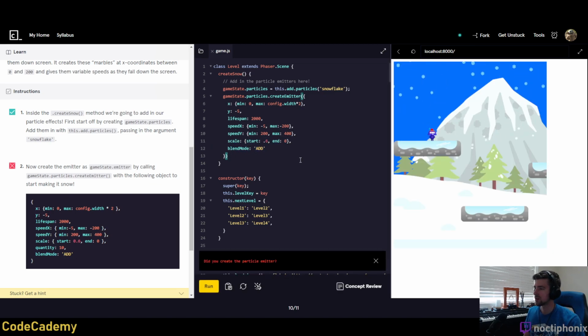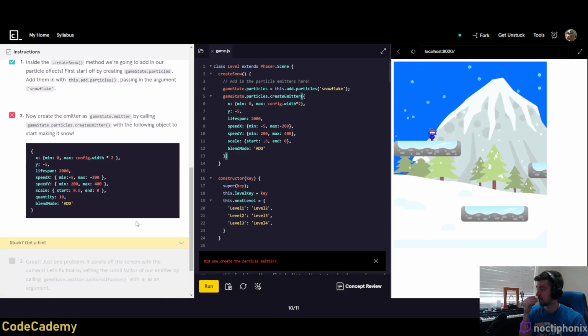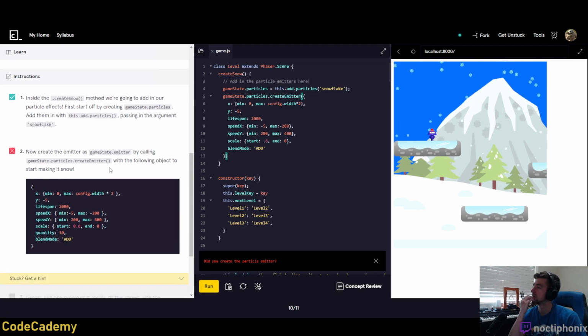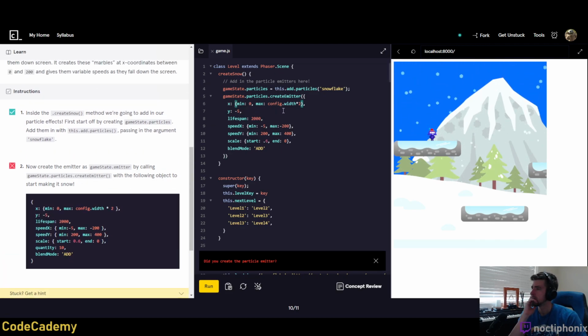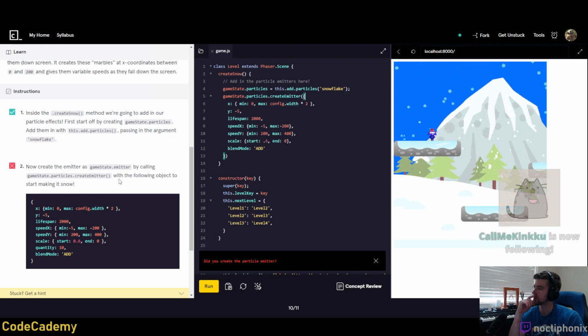And let us see, we got it wrong. Okay, how did we get it wrong? Hey, we got the snow though. Look at that, and it's also sort of randomized too. Blend mode of add. So what did we miss here? Let's see. Just for clarity's sake, let's type it out exactly as they had it, like this. I don't think it matters, it literally doesn't matter how the spaces are. All right, GameState.particles.createEmitter. Create the GameState.emitter by calling the GameState.particles.createEmitter.